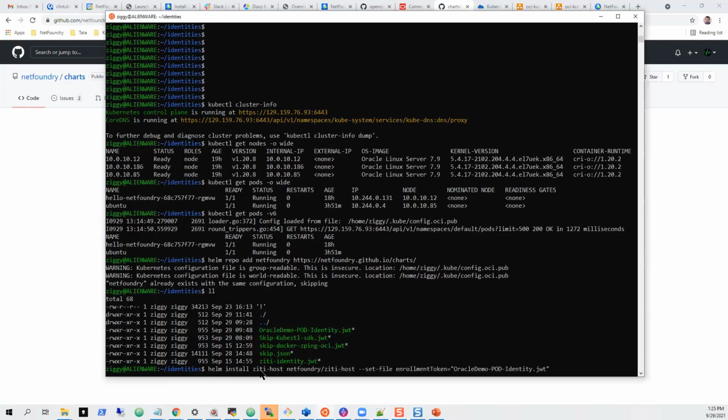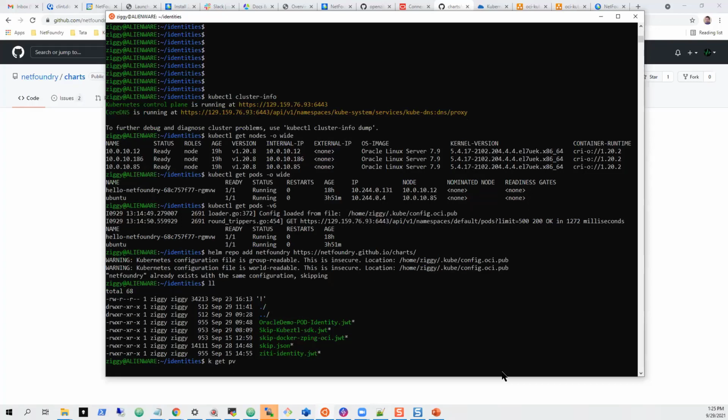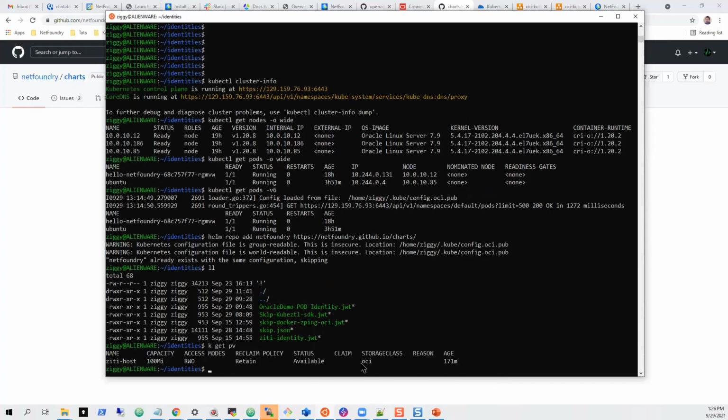Okay, so Helm installs our ZD host that we pull from the chart, and then it sets a file to my enrollment token, which is Oracle Demo Pod Identity.jwt. In order for this to survive, I should show you one more thing. I have installed a persistent volume, so I can have this key and resulting JSON file persist through a destruction or compromised pod of some kind. So I can just delete it and it pops back up with all of its associated data. So I already have that.